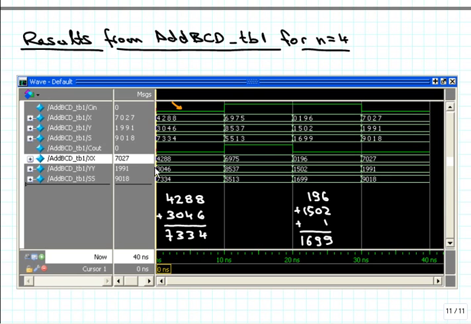And similarly, for example, here is the second test case. The third test case, if you look at this one, we have 196 plus 1,502. And in this case, the carry-in is 1. So we add a 1 for that, and we find that this is 1,699, which is the result that we see down here. And so we can verify for those 4 test cases that we indeed get the right result.